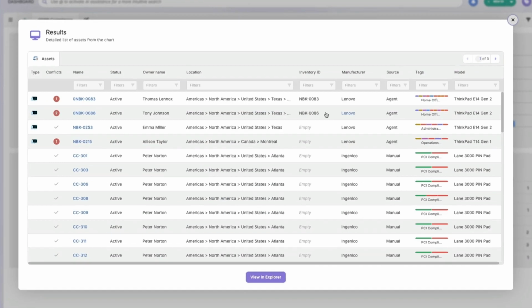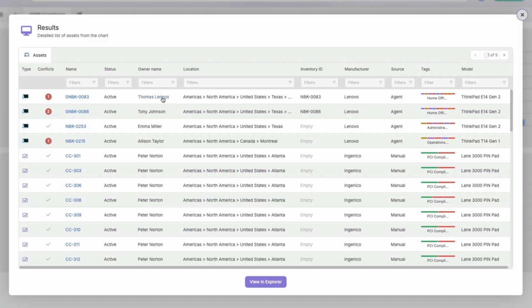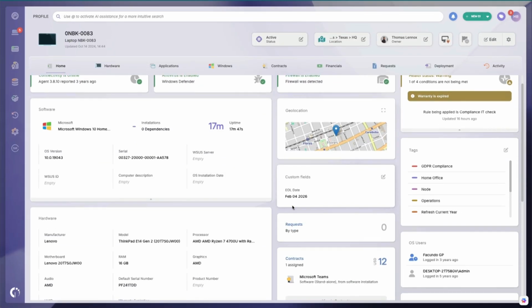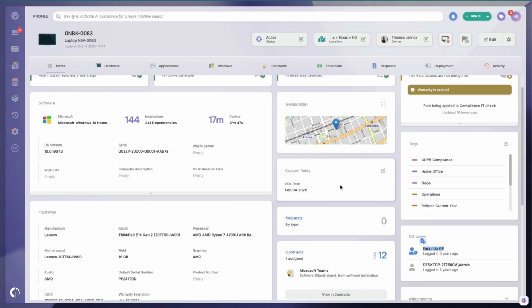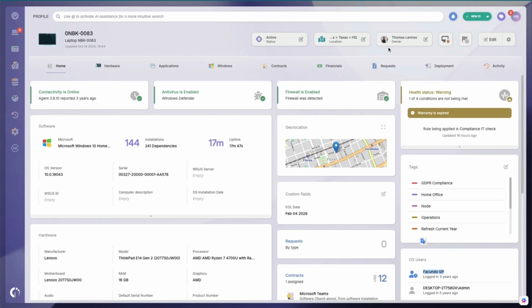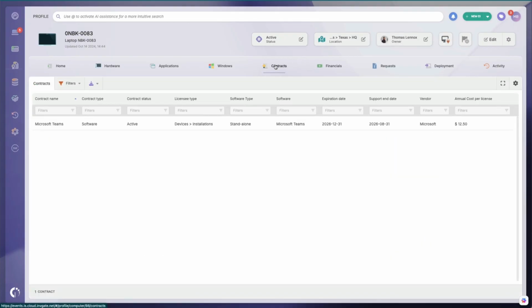So here's a GDPR active asset, and I can see Thomas Lennox is in charge of that. I can also go into the actual device and see who has logged into it. So I can see this Facundo is logging into it as opposed to Thomas. So I need to check out what's going on here. I can also see the contracts that are associated with this device. So if it's owned by someone else, I can see that.